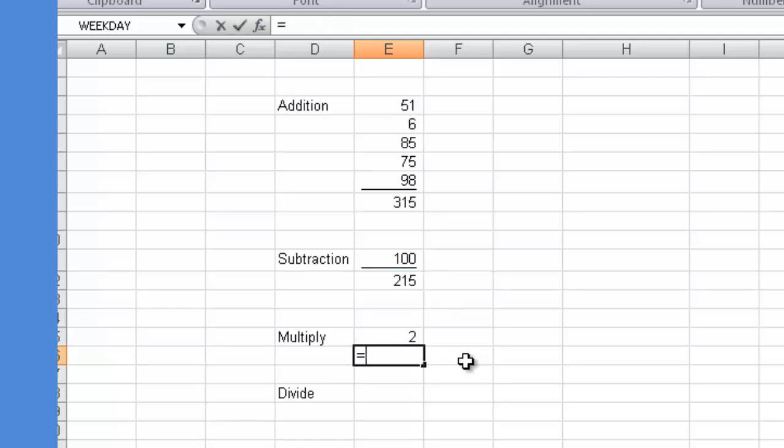This time we'll go equals, remember that tells Excel it's a formula, and we put in the first number. This time we're going to use this one here, E15, and we're going to hold down the shift key, hit number 8 and get the star sign, the asterisk sign, and then we're going to choose the second number, which in this case is E12, and we just press enter. We come up with the same answer. So that's a bit about multiplication.